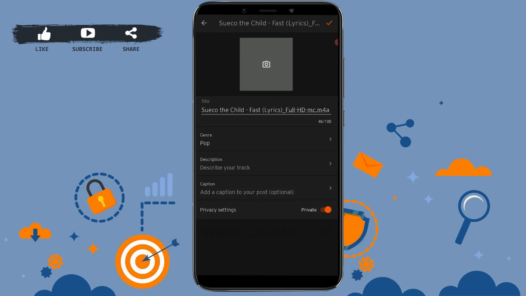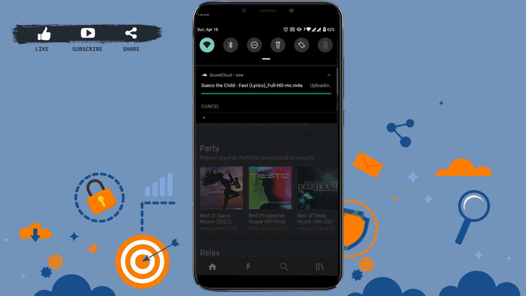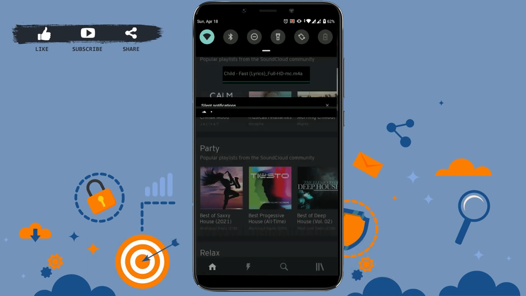Now, once you have filled in with all the details in here, you tap on the tick mark on right of your home screen. Tap on it. You can see the uploading process is ongoing. If you scroll down, you can see the uploading process and the upload finished.